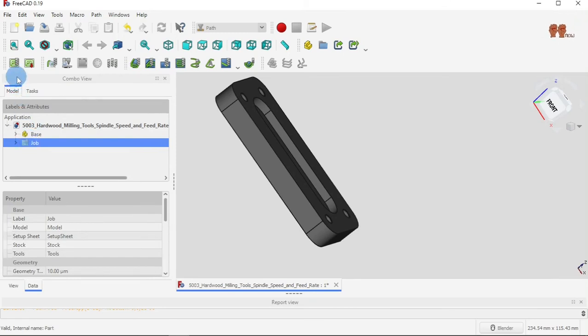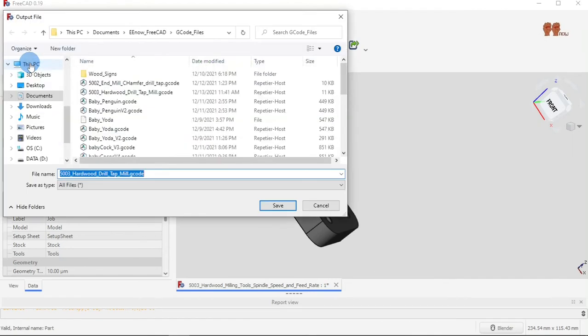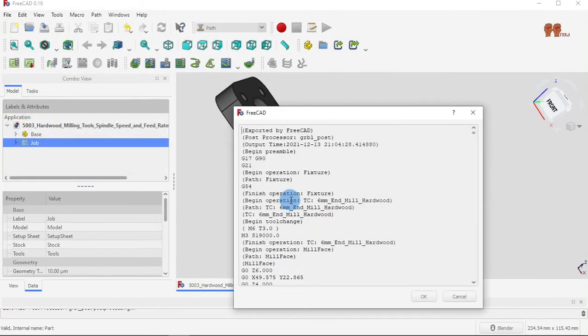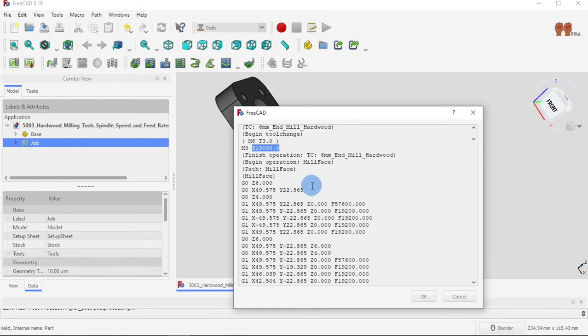Now you can select your job, then hit post process, and that will give you your G-code. It's asking what name you want to give it, so you can create different versions. It's V2, hit save, and you end up with this window. Here you should see the operations, right? Your tool is a 6mm end mill hardwood. Here's your speed. All those numbers you have to put in before the job. If you don't put a feed rate, it's not going to have a number here.